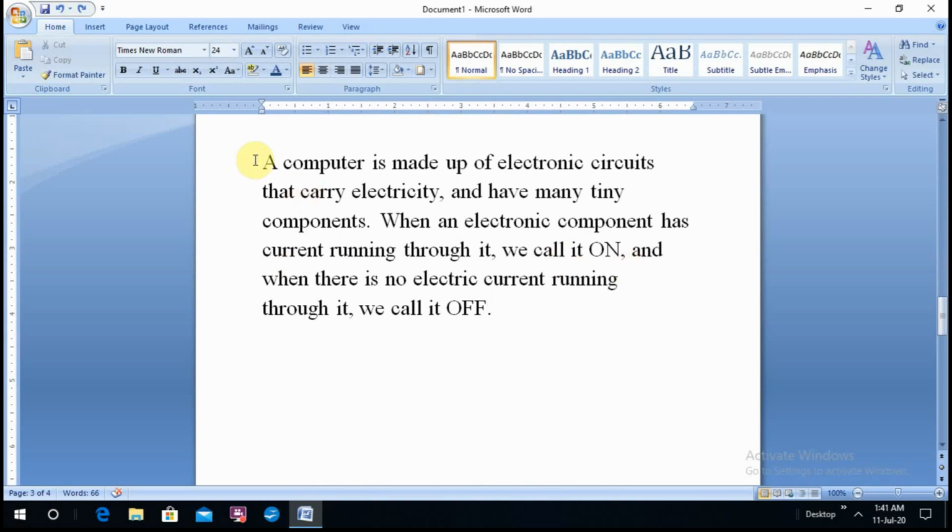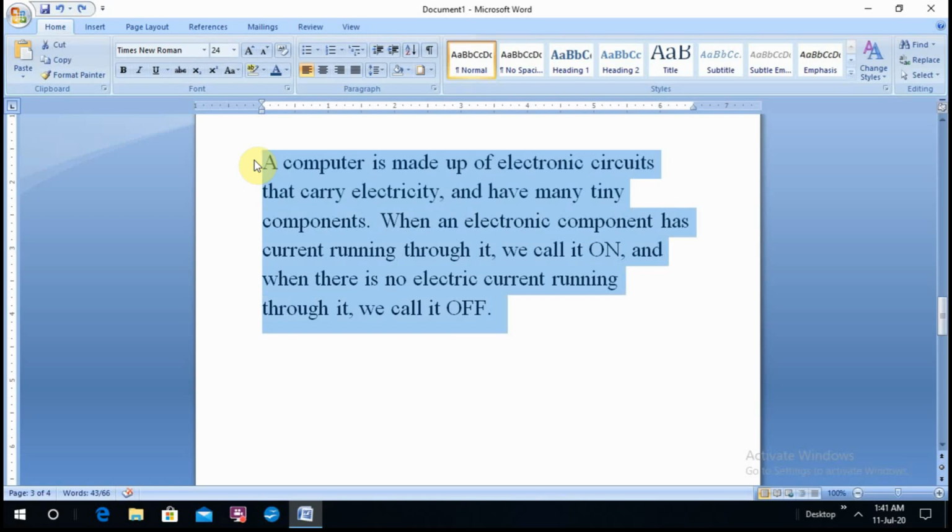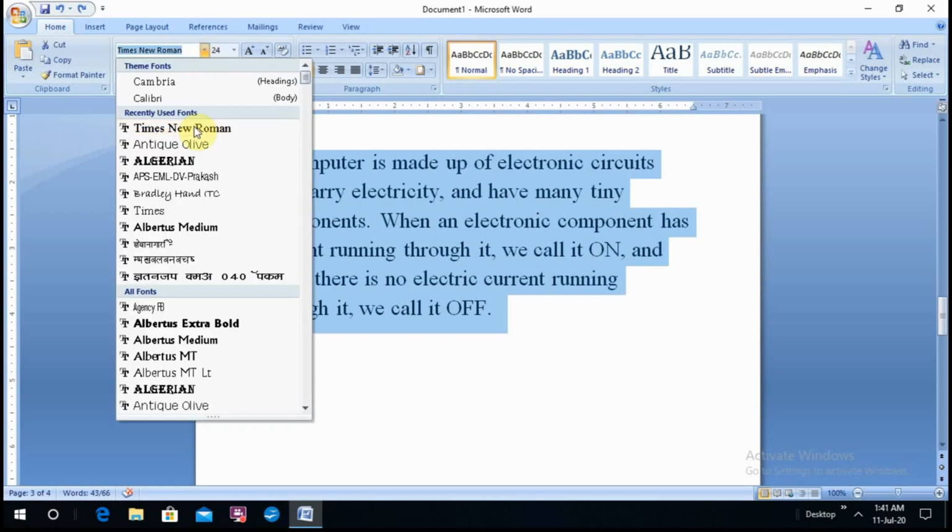Before I start, I just want to give a quick recap of what we have done in class 3 previously. In class 3 we have learned how to make our text bold, italic, underlined. But before that, what we do? First of all, we do selection. First selection, then we perform any action. So what we will do? First of all, we will select our text. We have selected. Now from here, we can change our font style.